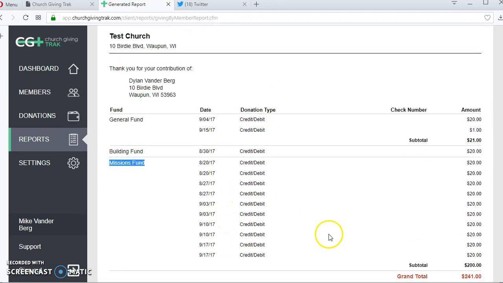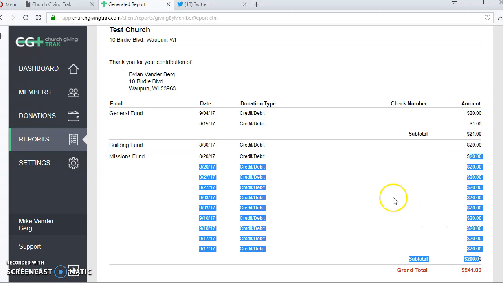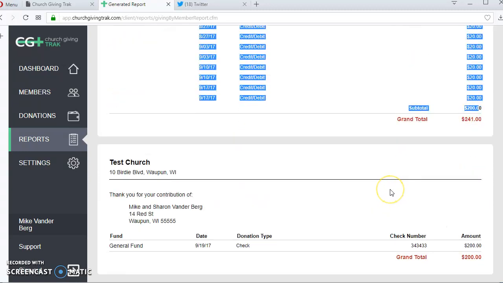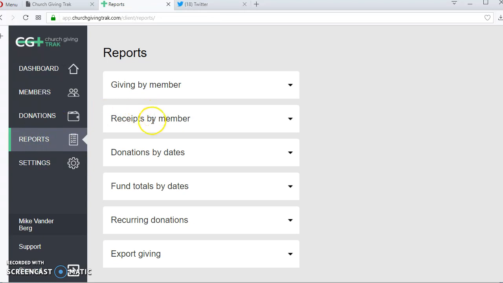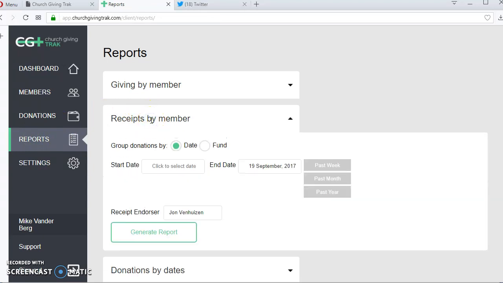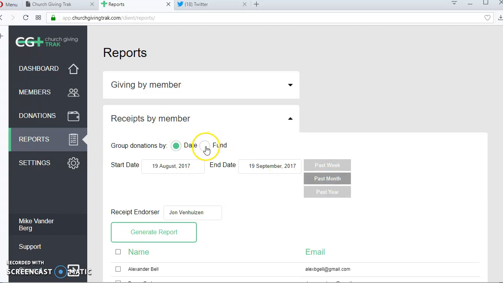That's kind of a nice report because it allows the members to see subtotals of what they gave to each fund in the date range that you did. Again, you can print those or you could send those out as emails. Next, let's go to receipts by member. It's very similar to what I just showed. Let's go by fund once again.